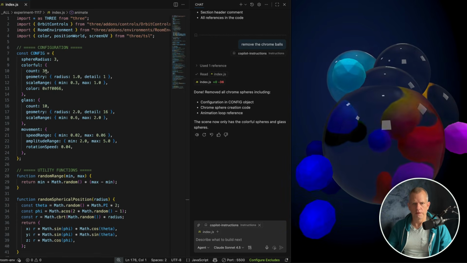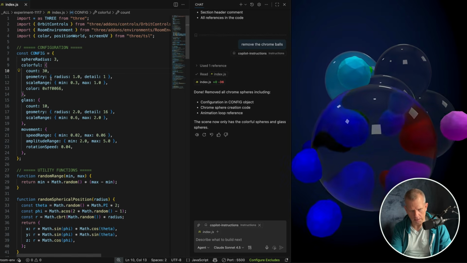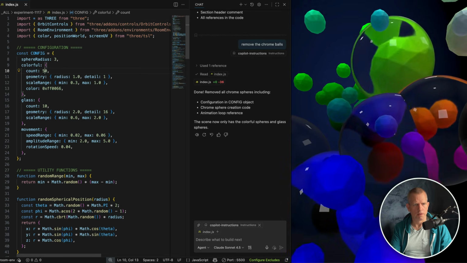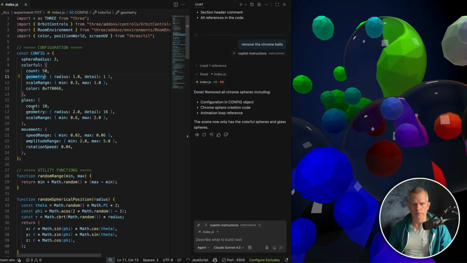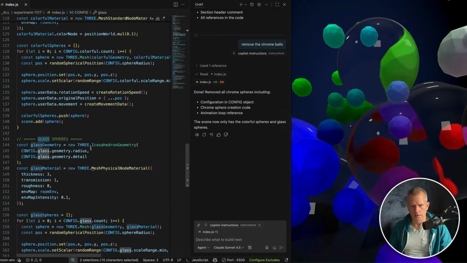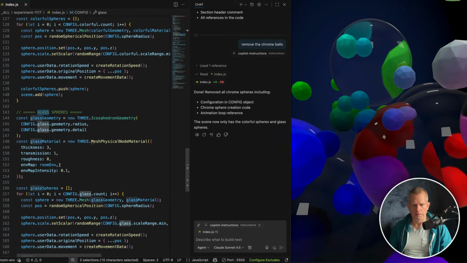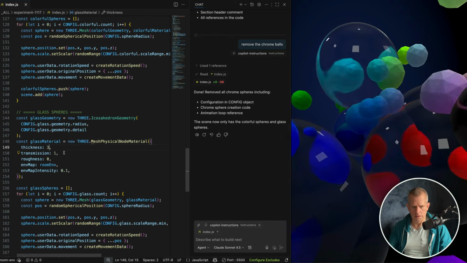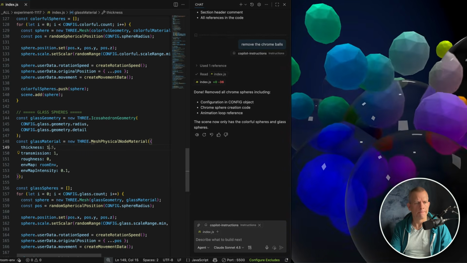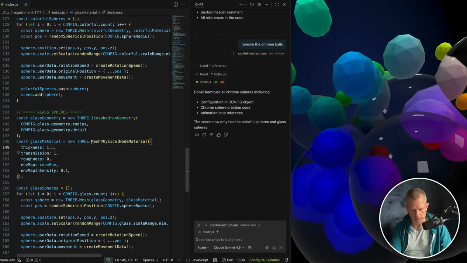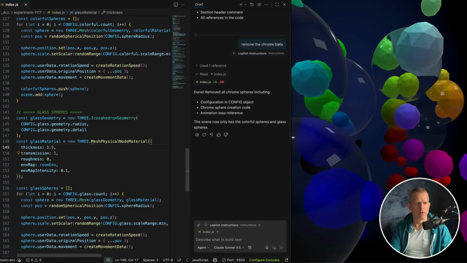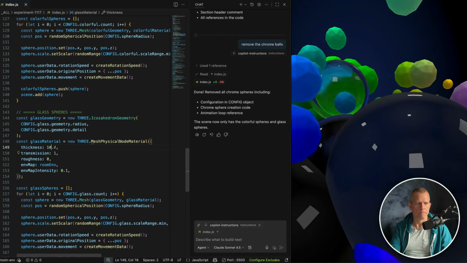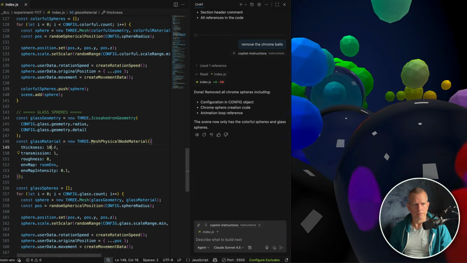Let's use our config to increase the count of the colorful balls. What are we doing with the glass material? We're doing something with these. Let's make the roughness, it's already 0. Transmission is 1. Thickness. Should we drop that down to 1? That's not good. Okay, 1.5. That's okay. 10. I kind of like it.